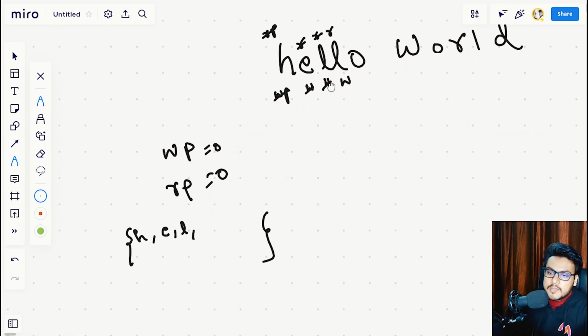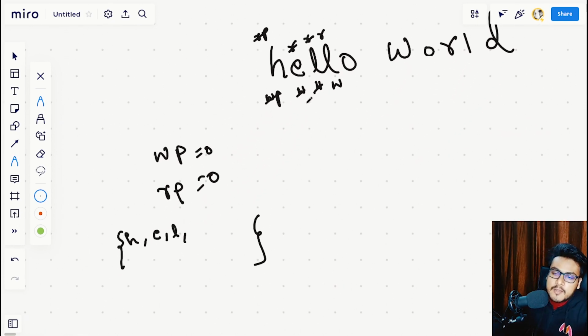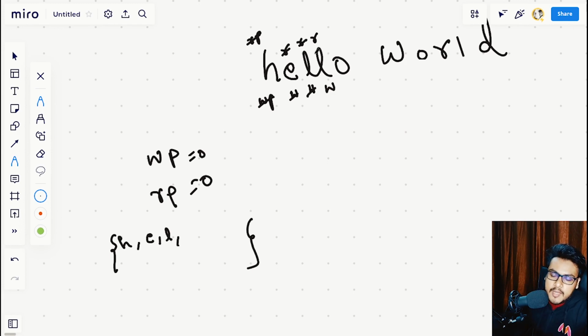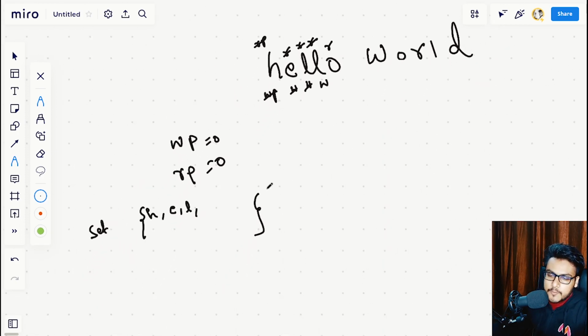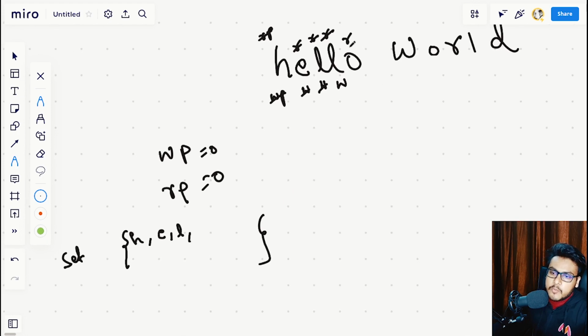Now here is the challenging part. We see that our character L is already present in the set, which we had declared before and which now contains H, E, L. So what we will do is keep our write pointer as it is, and we will only increase our read pointer. So we come to this point.